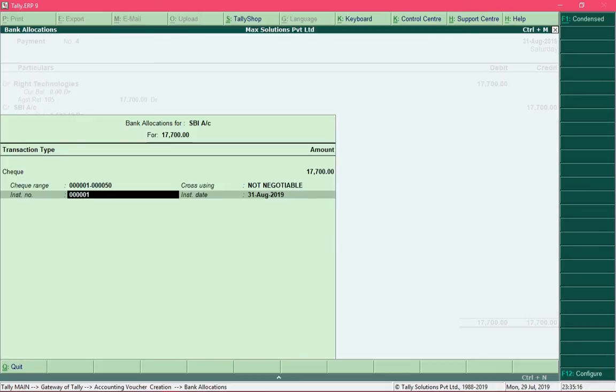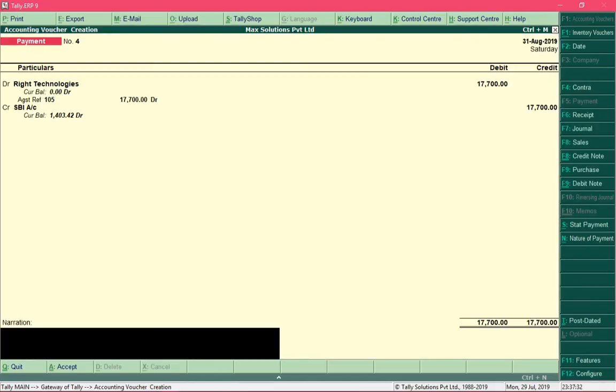And after specifying the instrument number, press the enter key and specify the date on which you are issuing the check. And after specifying all the information, you can either press Ctrl A or press the enter key from the last field, and the cursor will then navigate to the field narration, where you can provide a narration about this transaction, and after that you can press Ctrl A to save this entry.